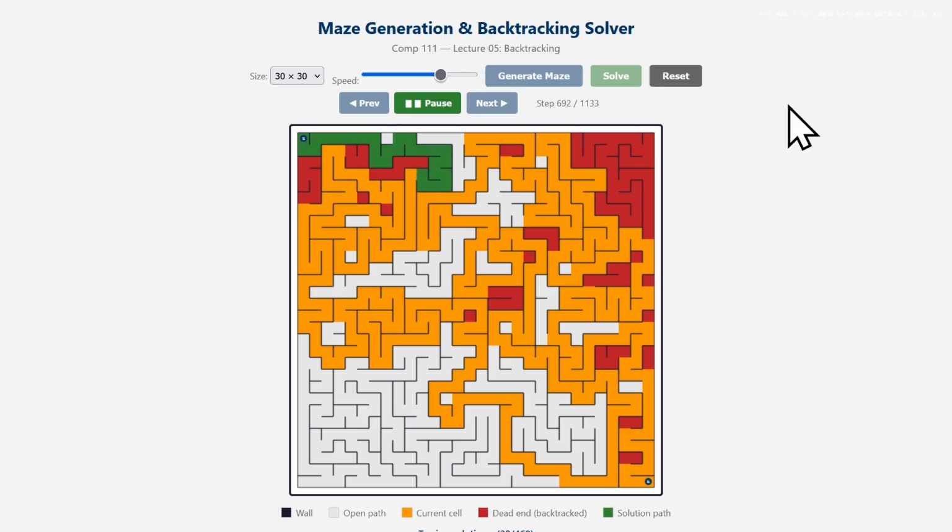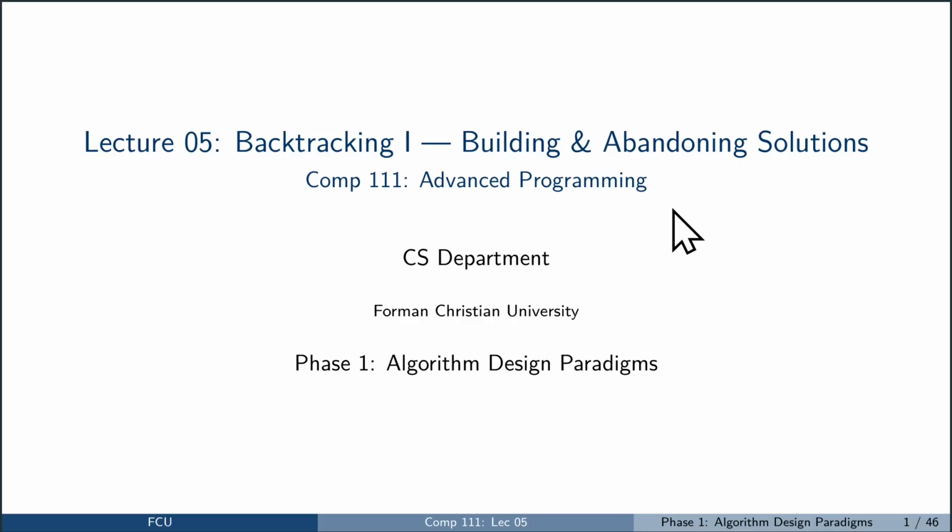So today we turn that instinct into precise code. By the end, you'll have a reasonable template that'll work on any backtracking problem. Welcome to lecture number 5, backtracking part 1, building and abandoning solutions.